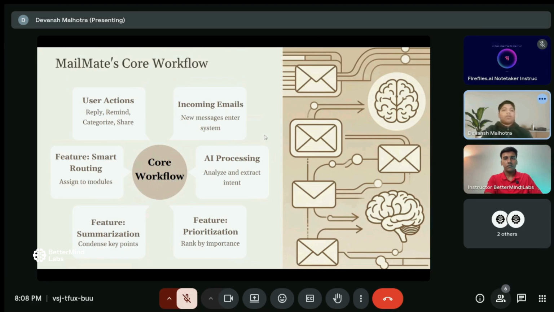So the core flow, what we're trying to solve and what it is. The main part, user actions. You can reply to emails using the dashboard of this app. You can remind people. You can categorize them into different labels. You can share emails, and you can AI generate emails too.